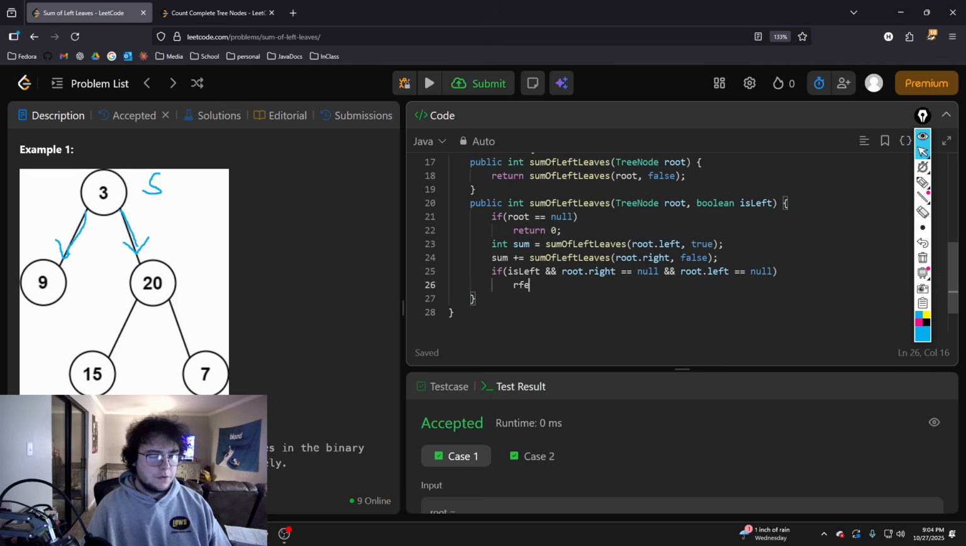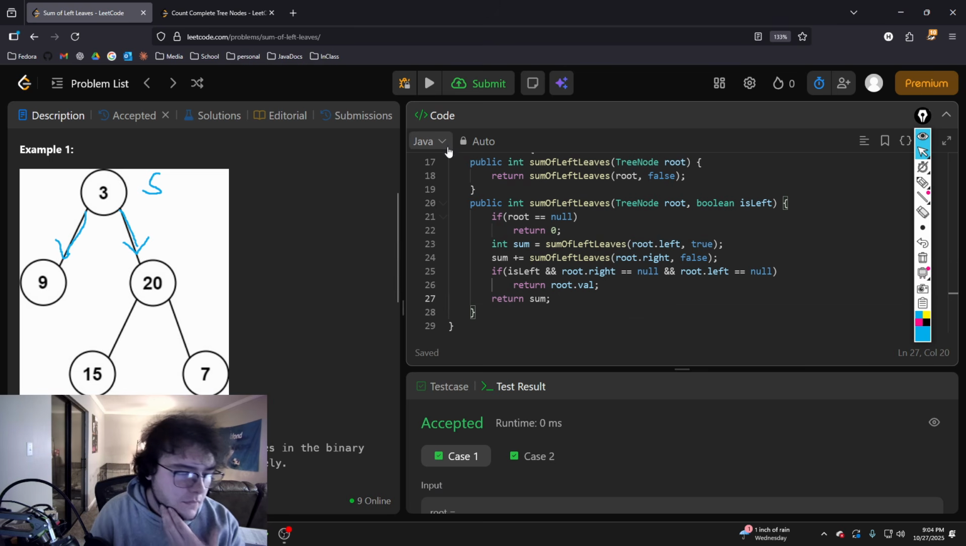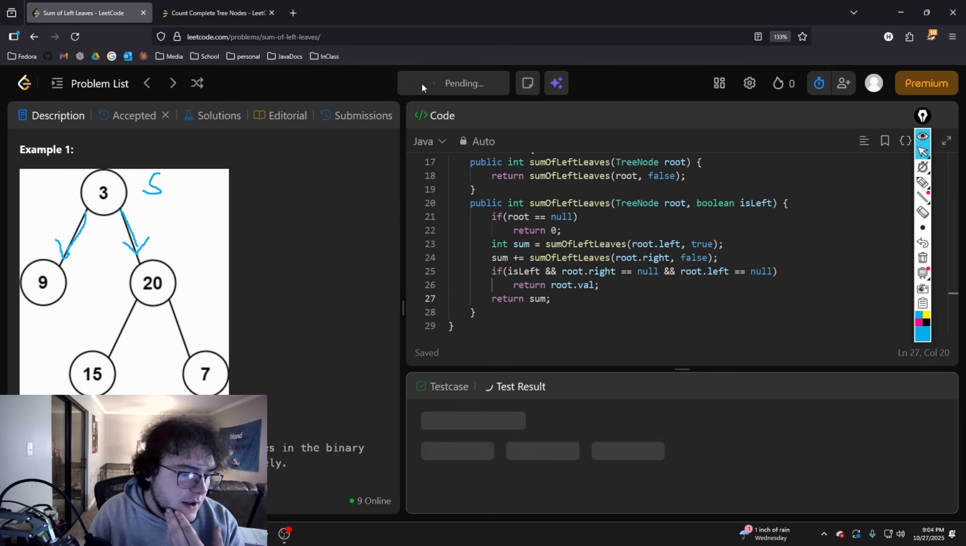And if both of those are true, we want to return the root dot value. Okay, and then we can just do root dot value. And then if we don't go inside this if statement, then we know it's not a left node and it's not a leaf node, so we just want to return the sum. And then that should be right if I'm not missing any semicolons.